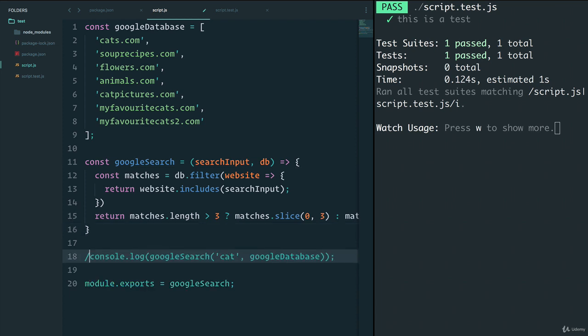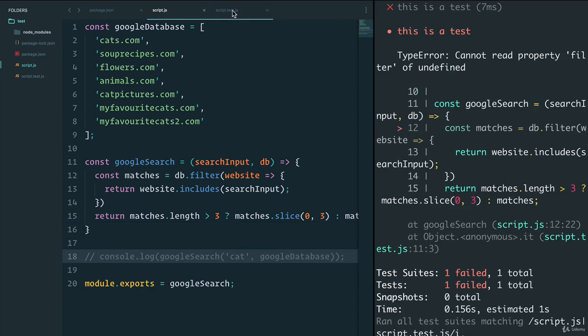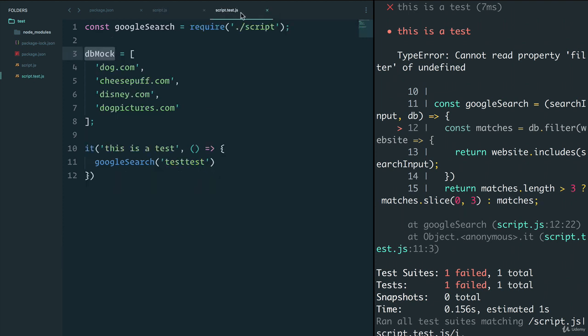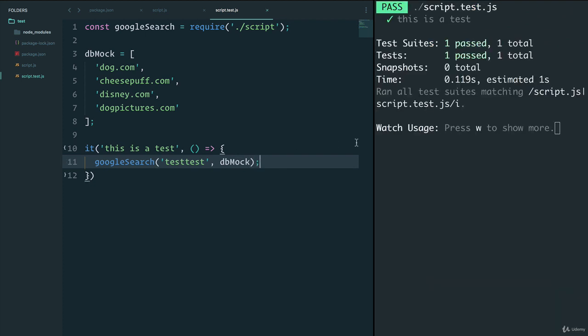If we comment that out and go back to our test file, we can enter the DB mock database. Let's save now and see what happens. All right, test is passing, but we're not really testing anything right now. We're just returning things and running this function, but that's not where we want to test. It's not very meaningful that we run this function. We want to assert that this does what we expect it to do.